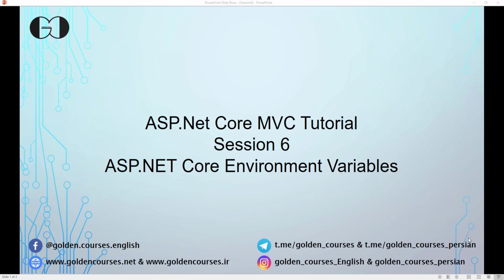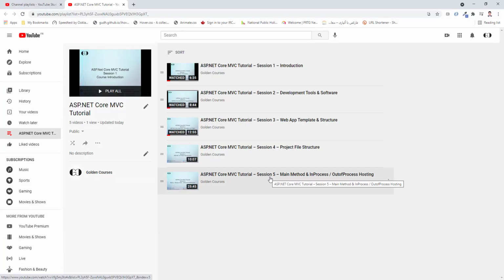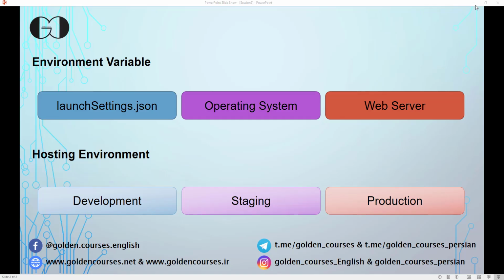In this session, we are going to talk about the environment variable, and we will show you where you can set this variable. I will talk about the hosting environment and describe the different hosting environment stages. You can set the environment variable in the launchSettings.json file. We already introduced this file in session 5 of our tutorial videos, and you can watch this video if you are not familiar with this file. Also, you can set this variable in the operating system, such as Windows, Linux, macOS, or any different operating system that you have. Also, you can set it in your web server.